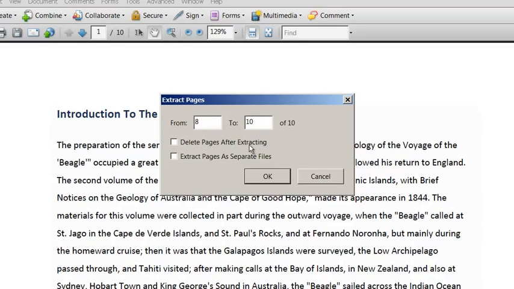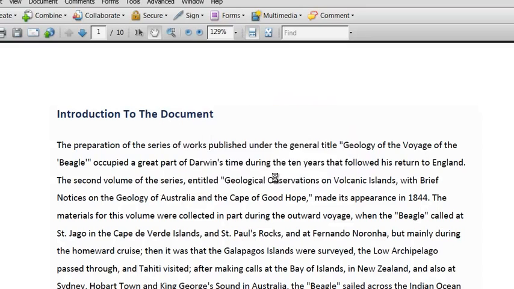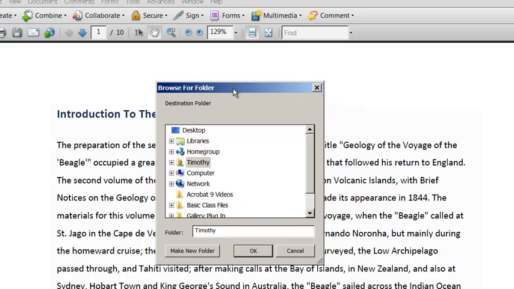And then I have to choose how I'm going to extract them and deal with the pages. I can either delete the pages out of it after extracting, and that's actually going to do exactly the same thing as the delete command did, or, and this is where this command becomes valuable, I can extract the pages as separate files. So if I selected this and clicked OK, it's going to actually ask me where to put those files. So I'm going to go ahead and click on my name right there.